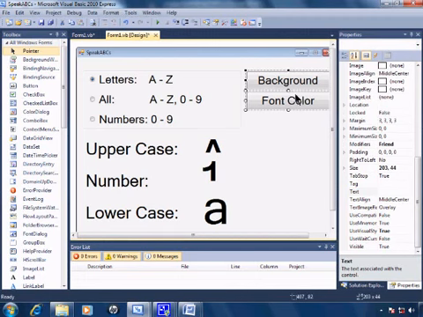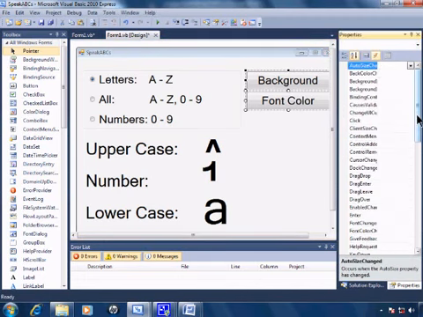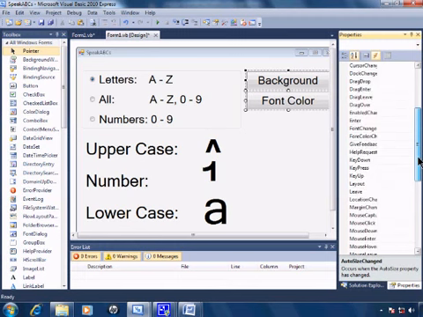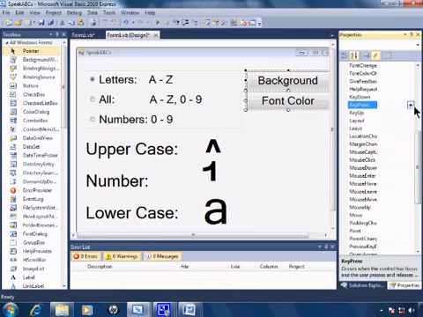Once again, I'll highlight both buttons and go into the Advanced and change key press to go with Form Main key press. This has nothing to do with changing the color. This is a functionality within this particular program.